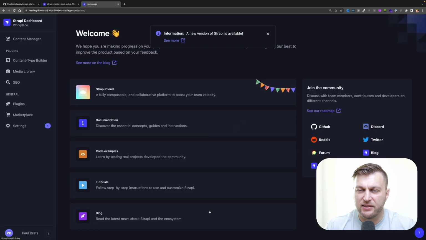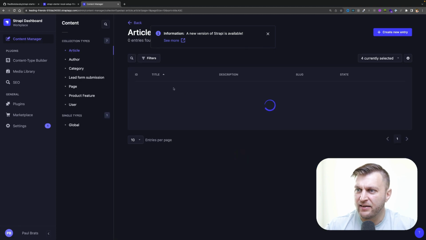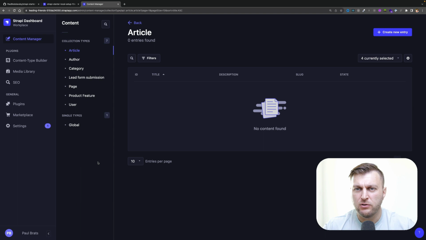Now I'm going to keep this in dark mode just so we could tell the difference between the project deployed in the cloud and the project running locally. As you could see, we currently don't have any of our data in our project. So what I'm going to do is show you how to transfer data from your local project to your cloud project. But in order to do that, we have to first create a transfer token.